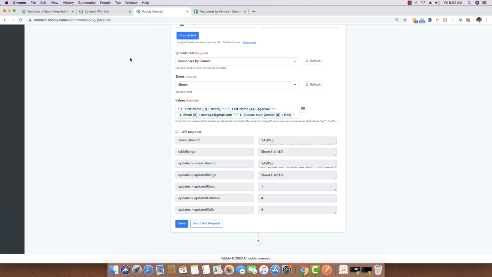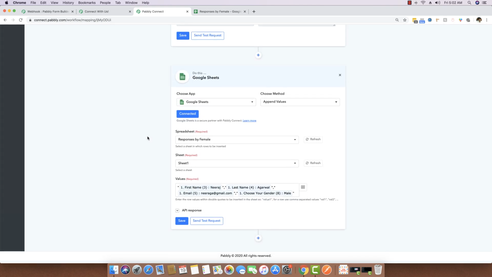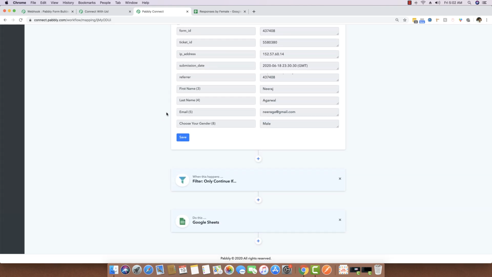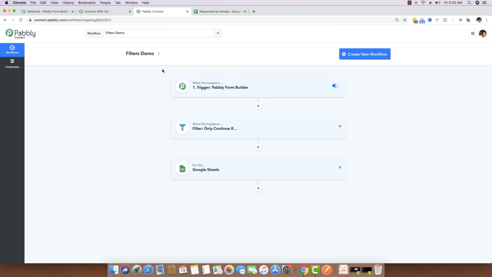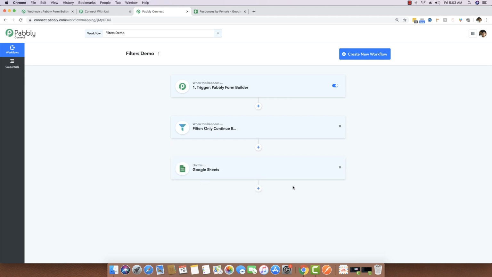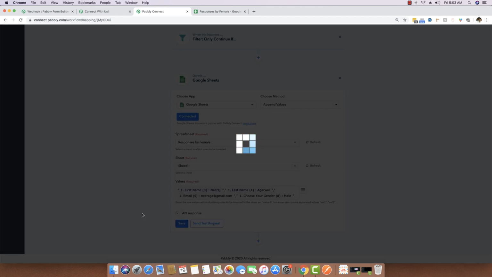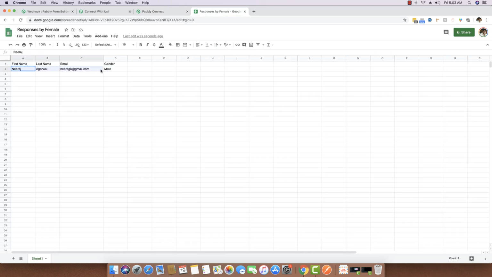Since the connection is working fine, we can click on save and close everything down so that we can have a good look at what we are really doing. First of all, we are getting data through a webhook from Pabbly Form Builder. Then we are filtering the data. We just want to receive the data from females, and then we are sending the data to Google Sheet. So everything looks fine. I'm clicking the save button on the final workflow just to make sure everything is saved. I'm also deleting this data right here because we do not really want to have the male data here.